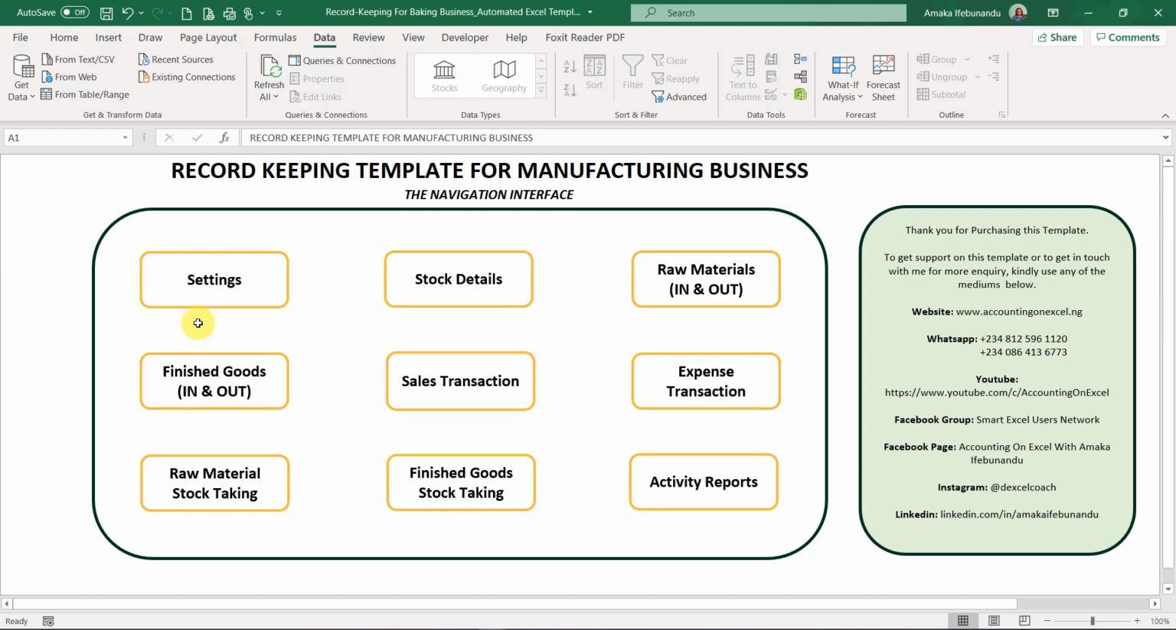So this is a walkthrough video on how to use this template.